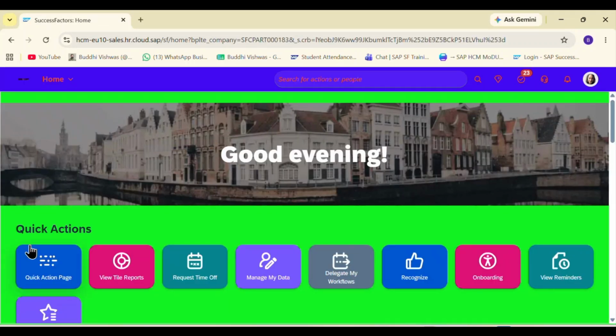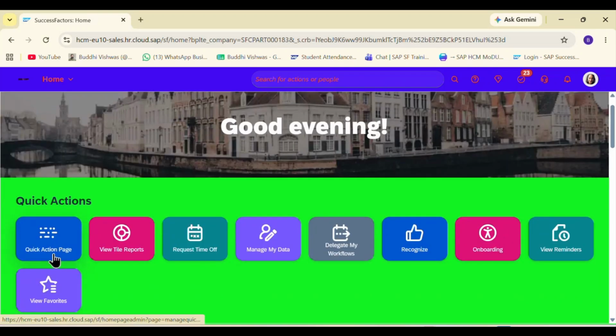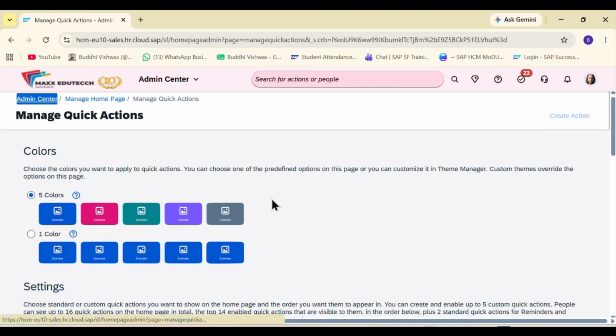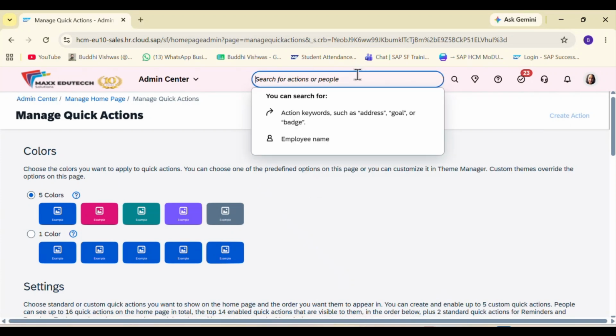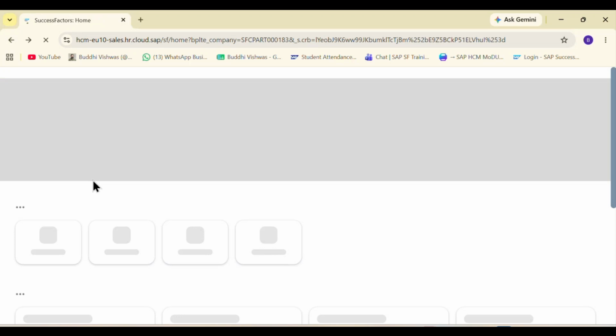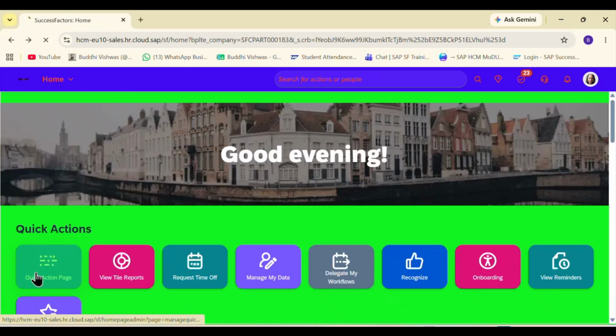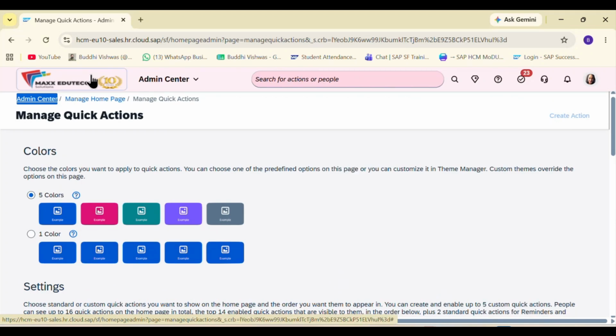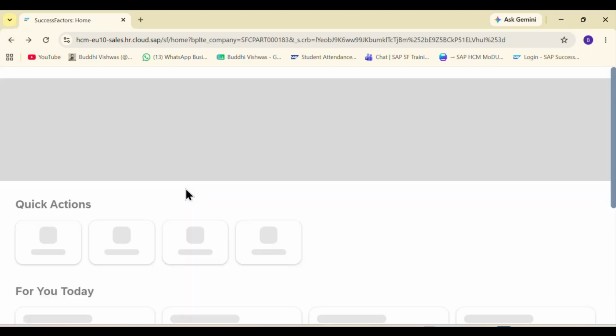Here you see our quick action icon is showing. Now when you click on it, the system automatically redirects to the quick action page. So this is the benefit. I am not using manage home page, and I am not going through the admin center path. I have directly clicked on this quick action, and automatically I have moved into another page. This is the use of quick action.